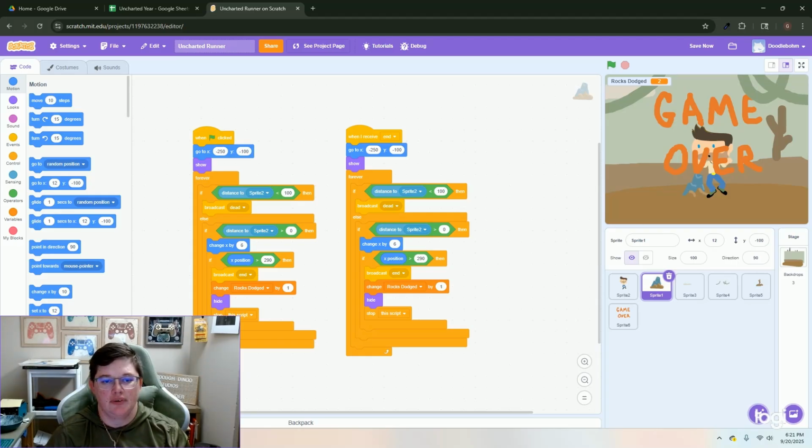And if the position's greater than 290, then broadcast end, change rocks dodged by 1, and hide that image, and stop this script. And that just means this script here. So what that means is, the side of the screen over here, that's 290x. So if he is past 290, and this code is still running, that means that the player successfully jumped over the rock while it was moving.